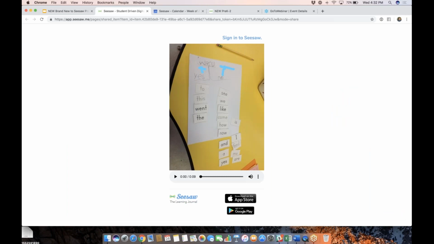I love the accountability that this lends to this work time, but also that they can still use tons of hands-on materials and still capture it in Seesaw as well.